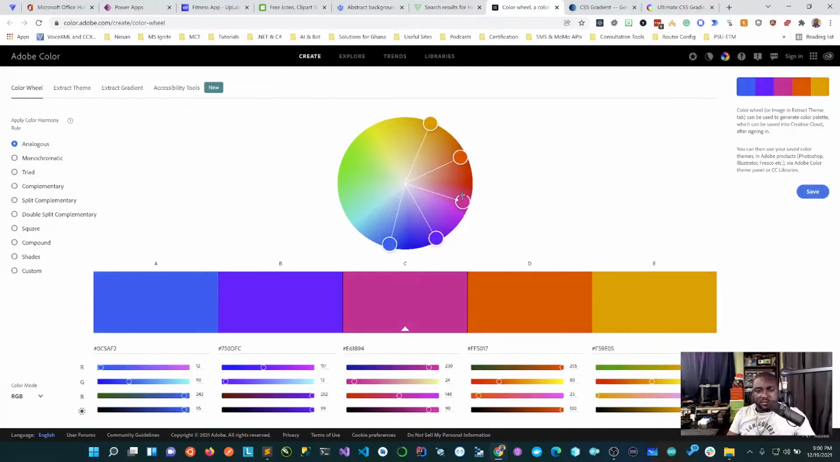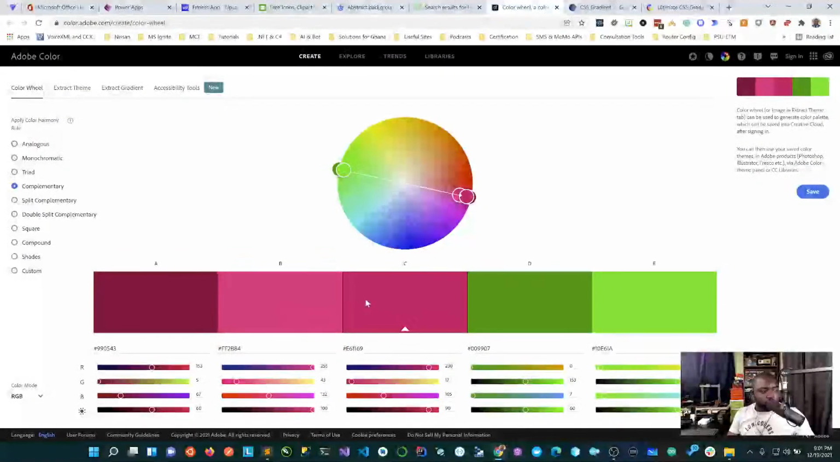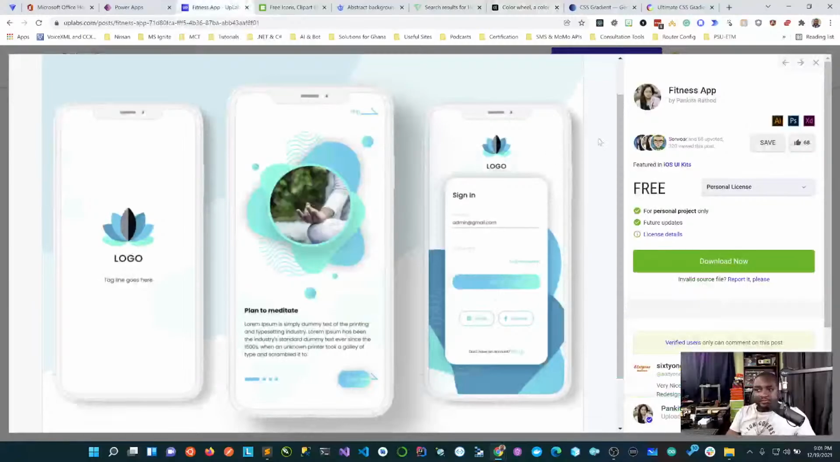Let's see this. Let's do complementary on the side here. And okay, so I can see two things happening here. So I can say I want to transition from this to that. Is that okay? Now, to do that, I can now implement what we call gradient, because if you look at this particular button here, it's a gradient. It's a linear gradient from one color to another.